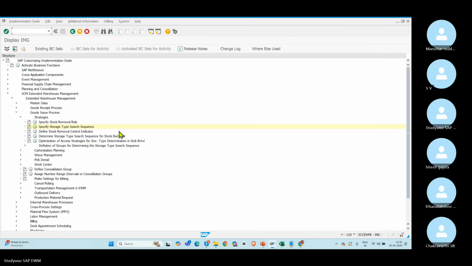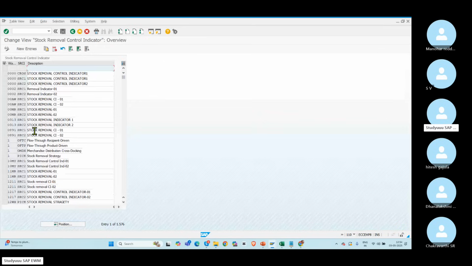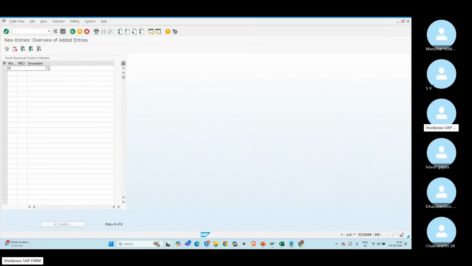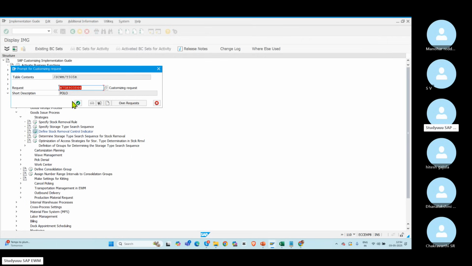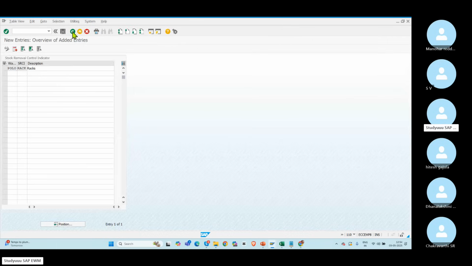Now I'm creating one stock removal control indicator. Very important one, guys. Stock removal control indicator. I'm creating new entries. I would like to create the same name, guys: rack. Stock removal control indicator is rack. Now go back.